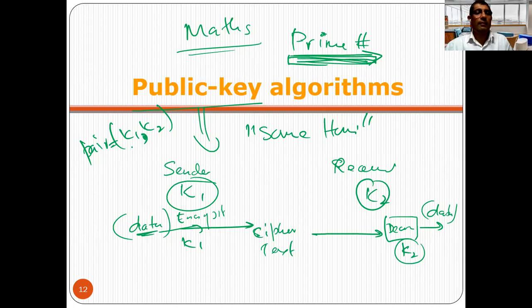These two numbers are very specific numbers. That's where maths is coming in. So if you put any other key, K3, K10, K15, whatever, it doesn't work, because K1 and K2 are the only pair. That's the only maths you have to remember. So it's really not maths.